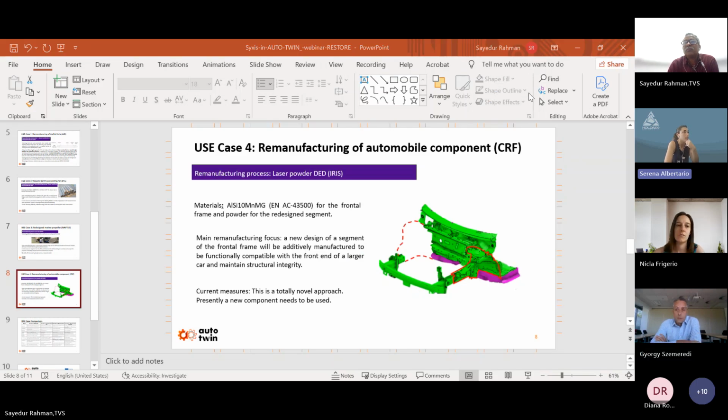I see a hand up from George. Yes, please. Yeah, thank you, Serena. Can you hear me? Yes, we can hear you. Okay, great. Thank you. So just a very short question for the RESTORE team. During your presentation, you mentioned the LCA solutions you apply. My short question is if you have LCA modeling for remanufactured products as well.